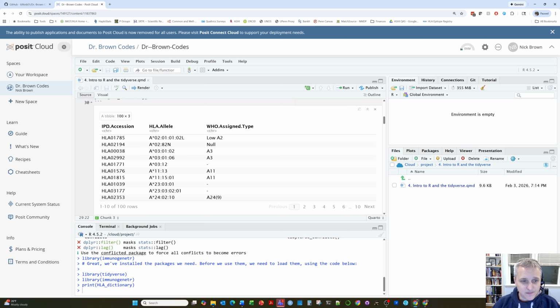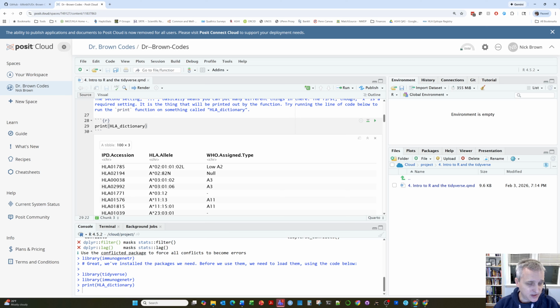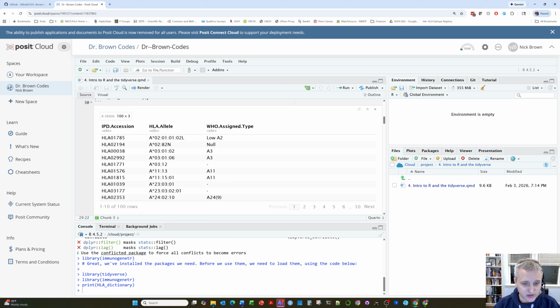And so using RStudio here, it gives you a very nice way of going through the data. We can see that this particular tibble, it's telling us that there's 100 rows and there's 3 columns. We can clearly see here the columns are IPD accession, HLA allele, and WHO assigned type. And we can see that this was the HLA dictionary table, and it makes sense that this is what we're seeing in here.